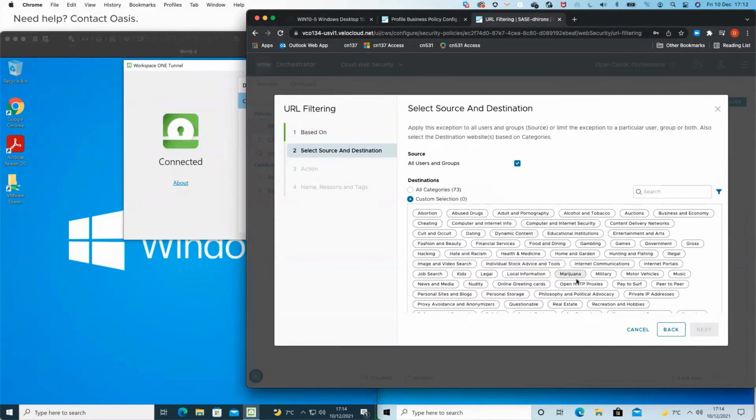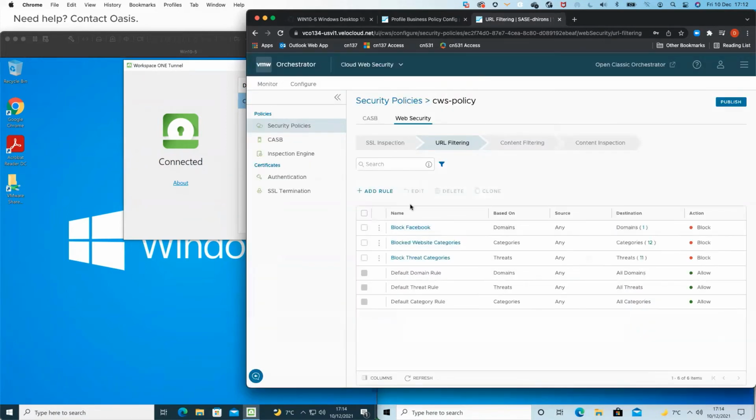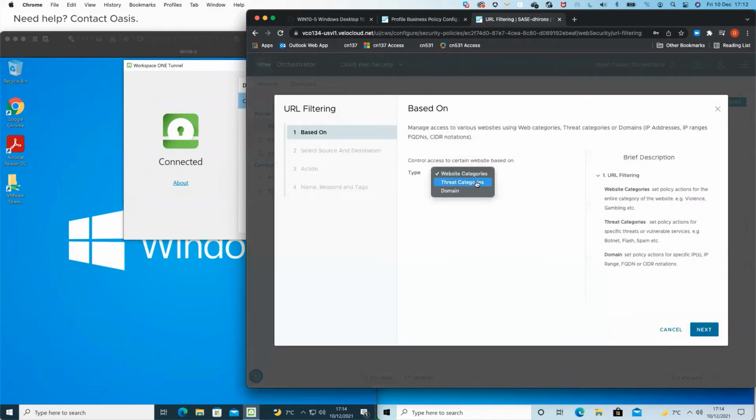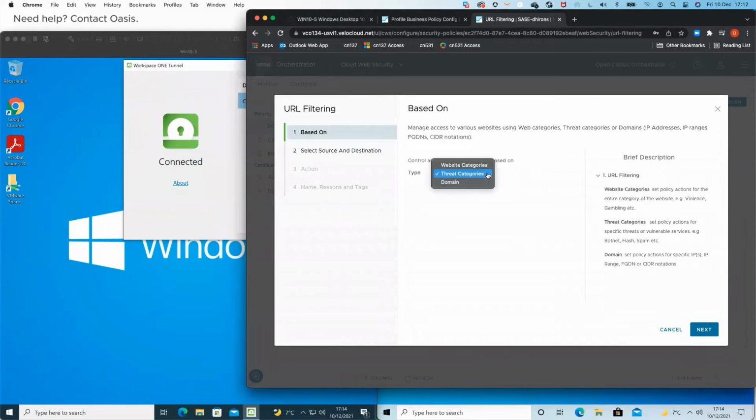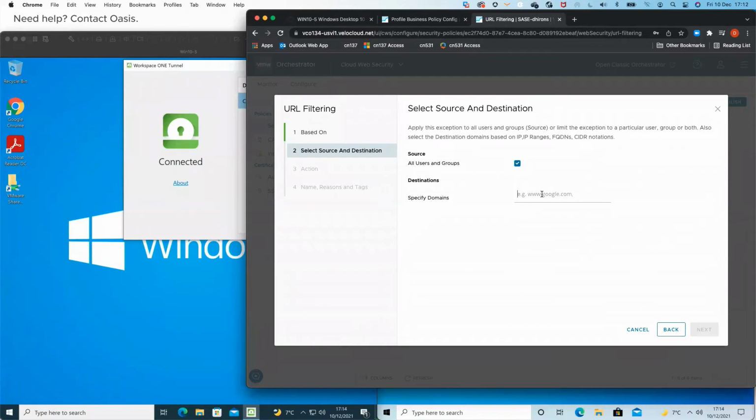Using the website category, you'll see that we are presented with a list of different categories we can choose to apply a rule to. In this case, we'll select gambling, dating, and adult material. The second type of rule is the threat category. And you'll notice here that we are presented with a list of threat categories that we can select from, such as spam, phishing, and malware, for example. The third type of rule is the domain rule, and here we can specify individual domains by typing them in the specified domains field.